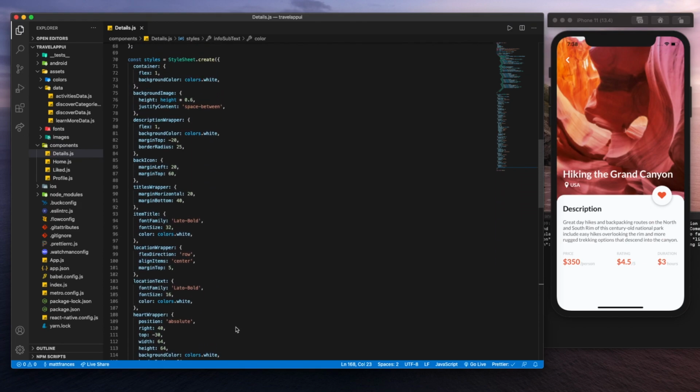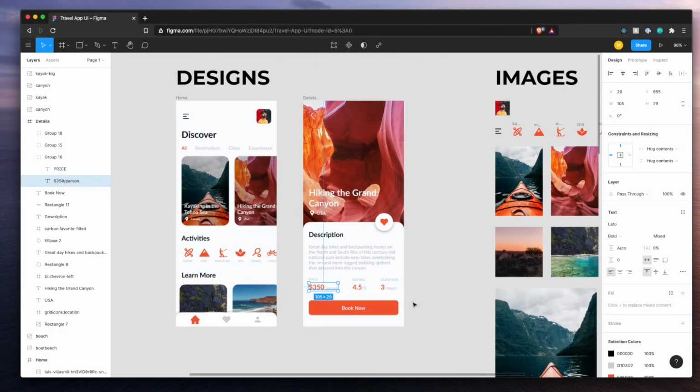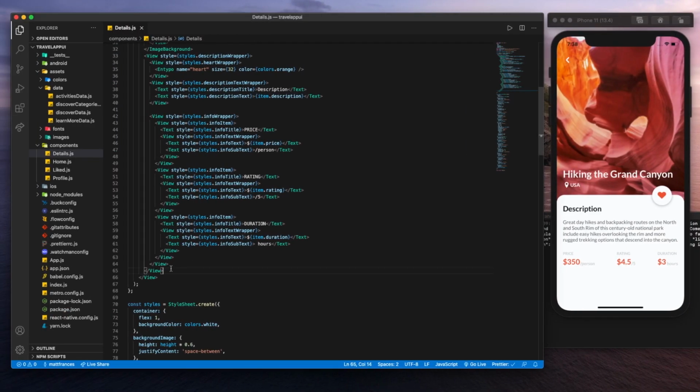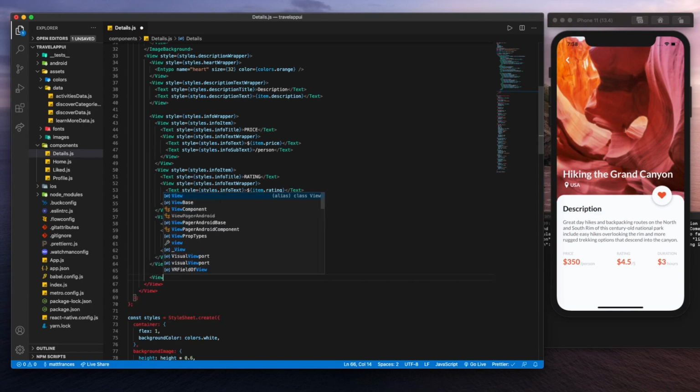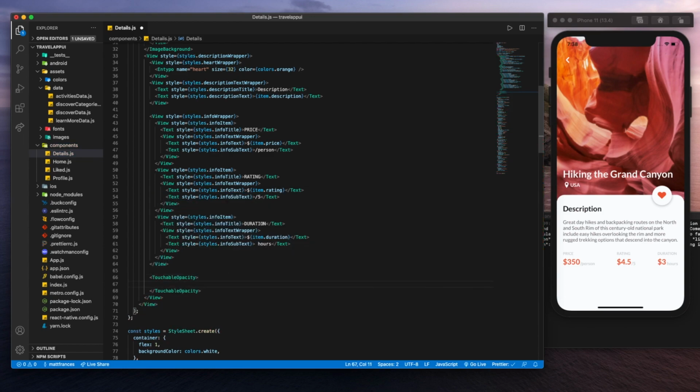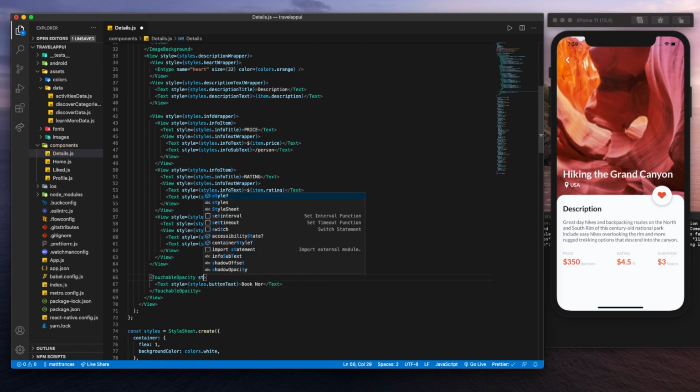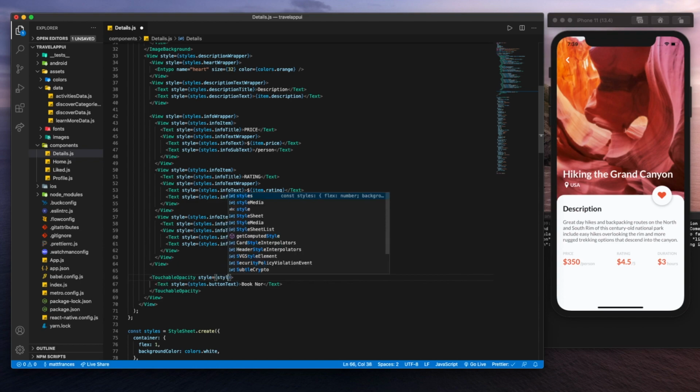Awesome. So we're almost done now. All we need to add is this book now button and we'll be good to go. So let's put it at the bottom of the info wrapper. So right under it, we'll create a new view, or actually this is going to be a button. So let's do a touchable opacity. In here, we'll have a text that says book now, and the text, we'll give it a style of styles.button text. And up here on the button itself, we'll have a style of styles.button wrapper. Now let's save that.